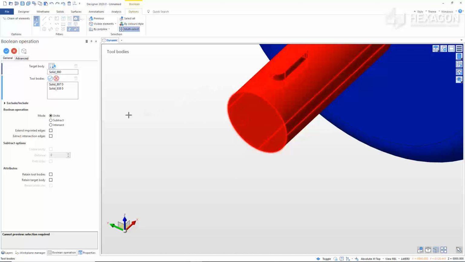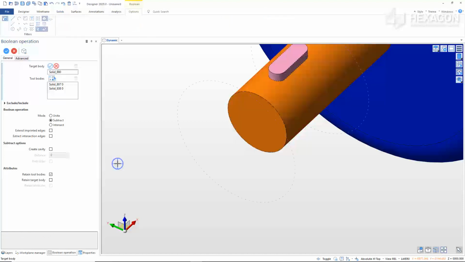In the Options window, set the Boolean operation to Subtract and the attributes to Retain Tool Bodies. Activating the Retain Tool Bodies will allow us to subtract them from the handle cylinder without losing the key and shaft. Right-click to confirm, then right-click to exit the command.